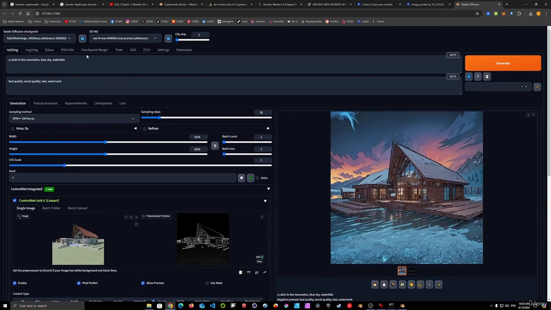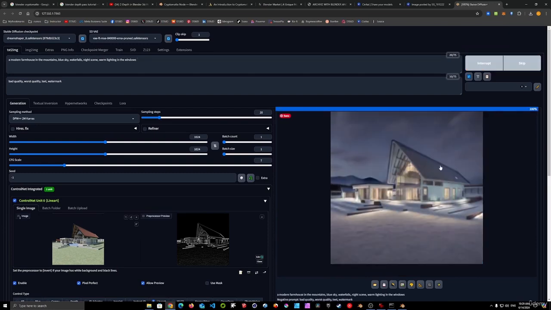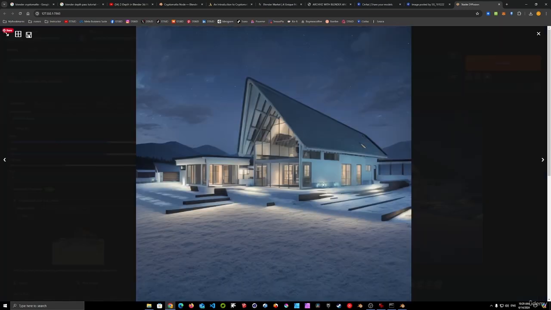And let's go back to Dreamshaper, and now let's change cabin for a modern farmhouse in the woods, blue sky, waterfalls. I'm going to add night scene, warm lighting in the windows. Now with the line art image as reference, click on generate. So as you can see, it changed the architecture type. It switched to a night scene, but it's still tending to be like a winter scene.